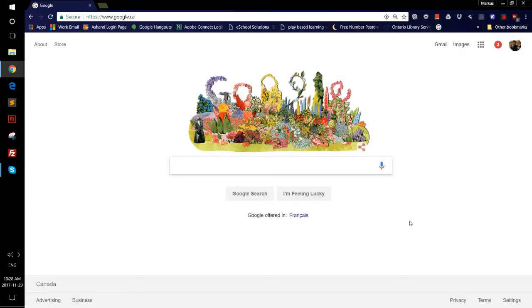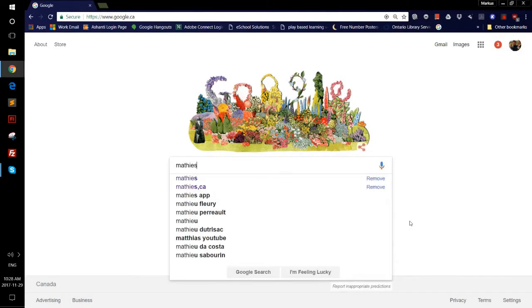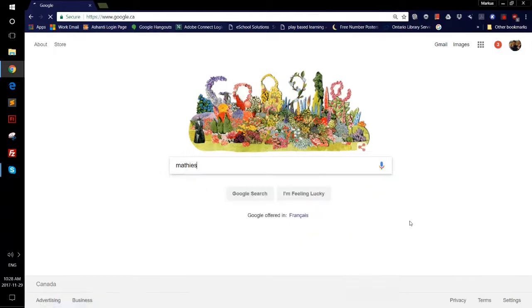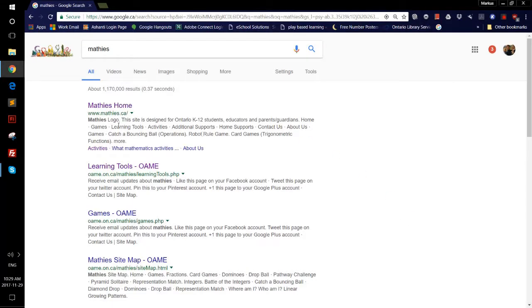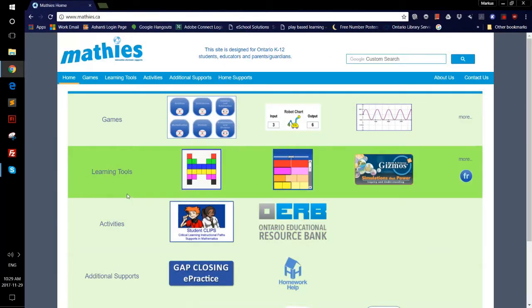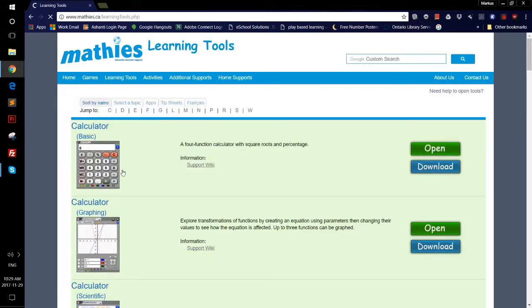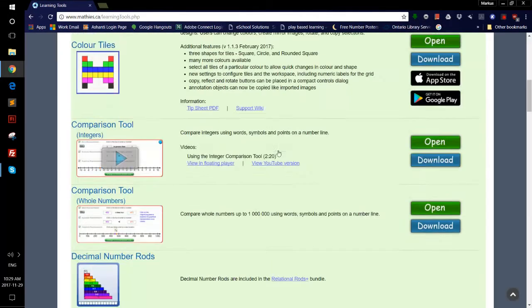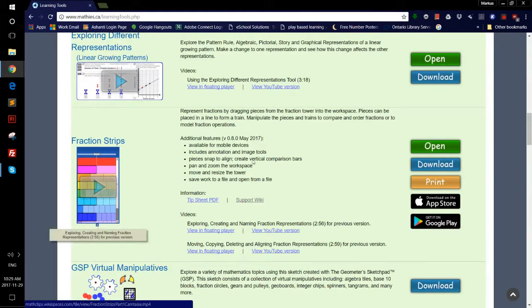So before I can do that, I need to know where the Matthews fraction strips is. So I'm going to type in Matthews, and the first result is the correct one actually. Once I get to the Matthews homepage, you can see that the fraction strips are actually right in the center. But if I didn't know that, I could click on the learning tools to get a list of all of them and scroll down until I hit the F section, and there's my fraction strips.